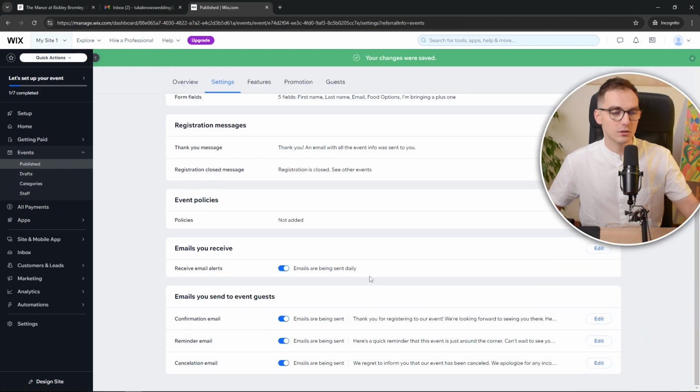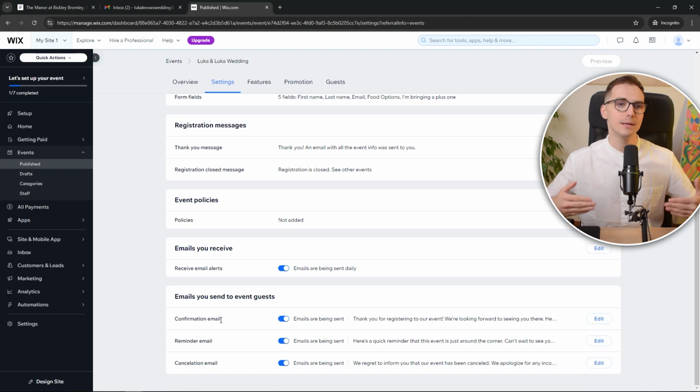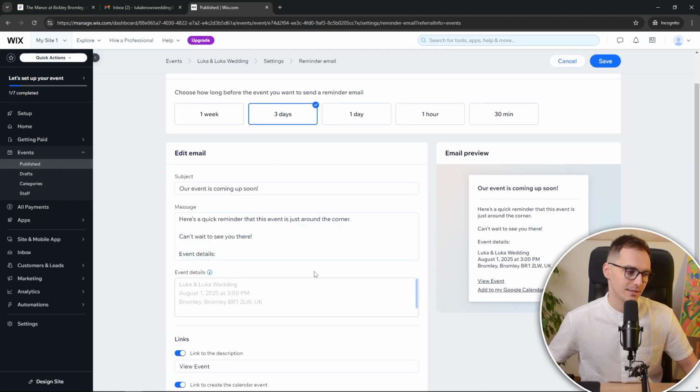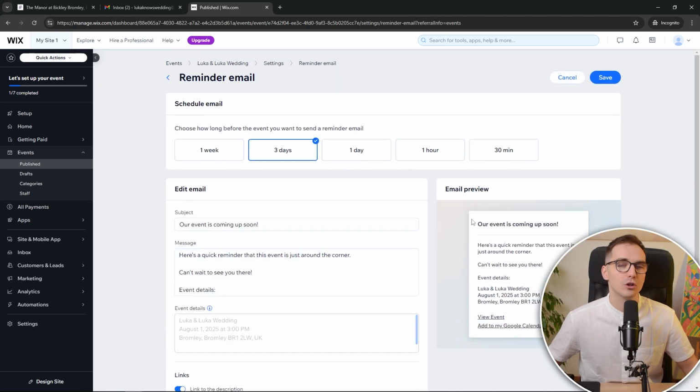And here also, if you scroll down, you can see the confirmation email. Because people are putting their email addresses in there, they will also receive a confirmation email that yes, they have been signed up to this wedding. They will also receive a reminder email and also cancellation email if they cancel on you. You can go and add the messages inside here, but I wouldn't go and do that.